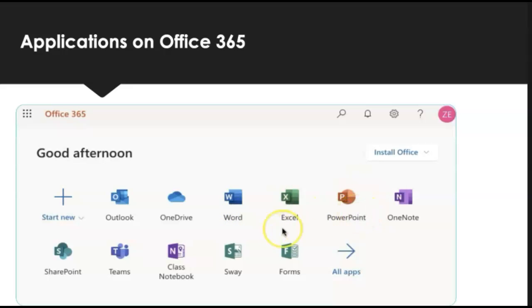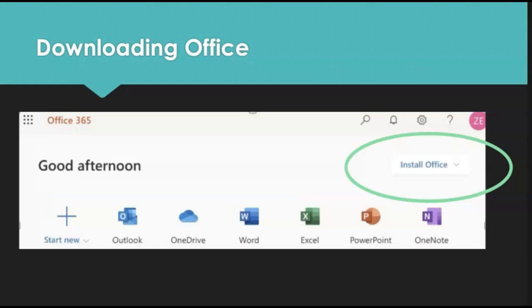Excel, PowerPoint, etc. There's even things like forms and more advanced features in the All apps. Take some time to explore these. We will be doing follow-up tutorials and explanations of this once you get to school. In addition, there is a drop-down here to install Office on your device.